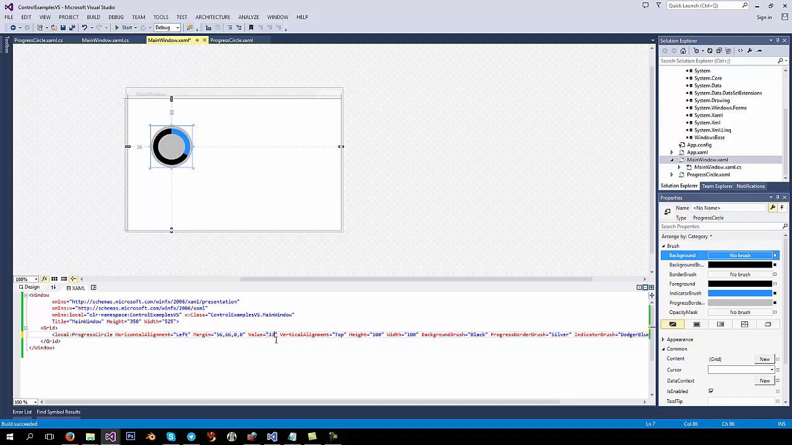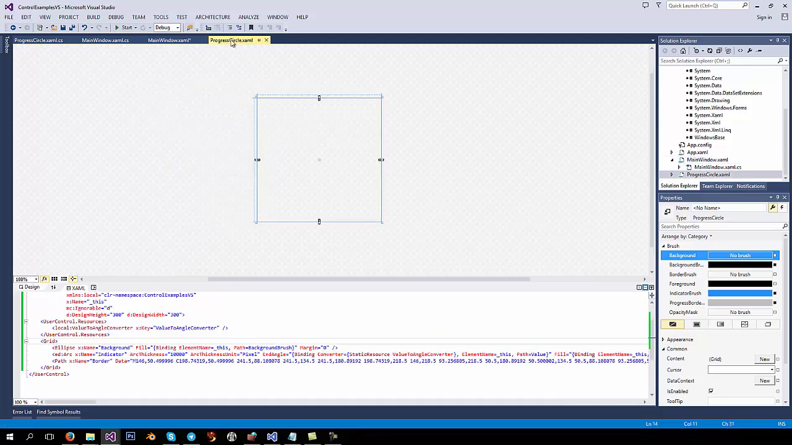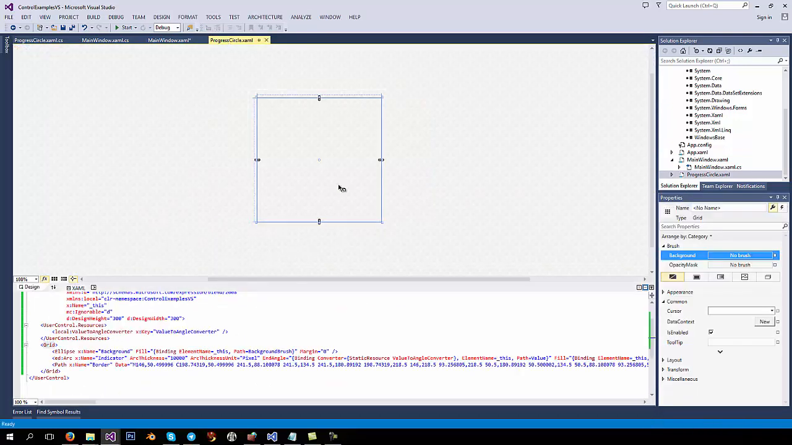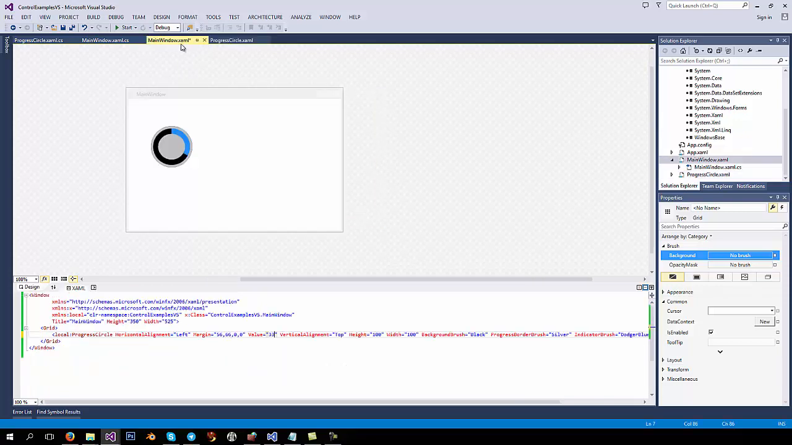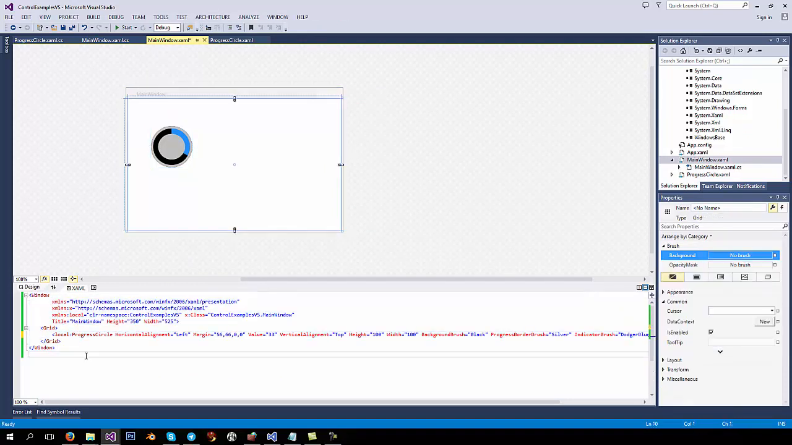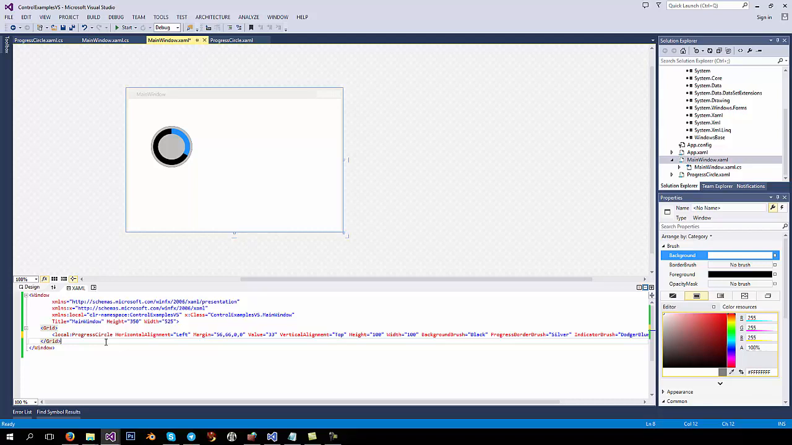And that is our progress indicator, our progress circle. If you want to make more properties, you could add a label in here to actually show the numeric value of the progress circle, or you can do all kinds of stuff. There's not a whole lot of stuff you can't do with WPF. It's really pretty nifty. But our progress circle is done.